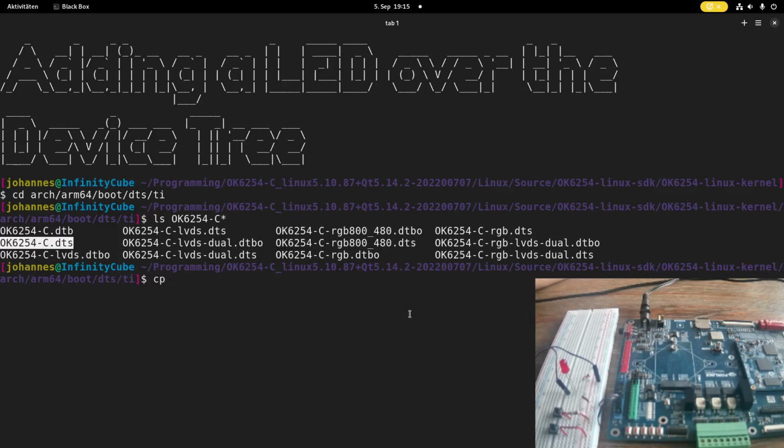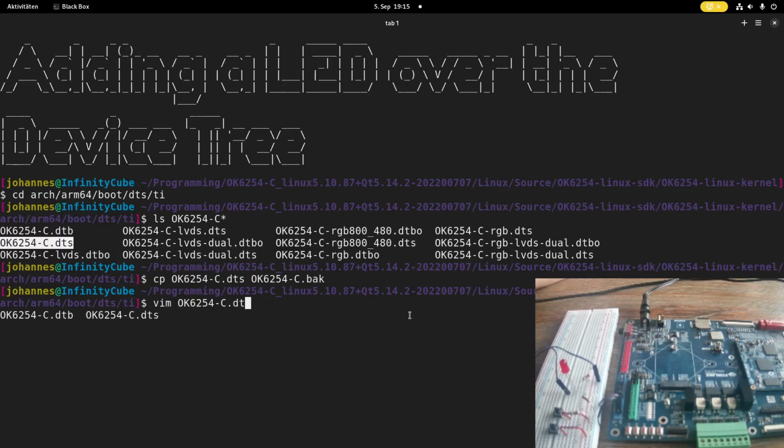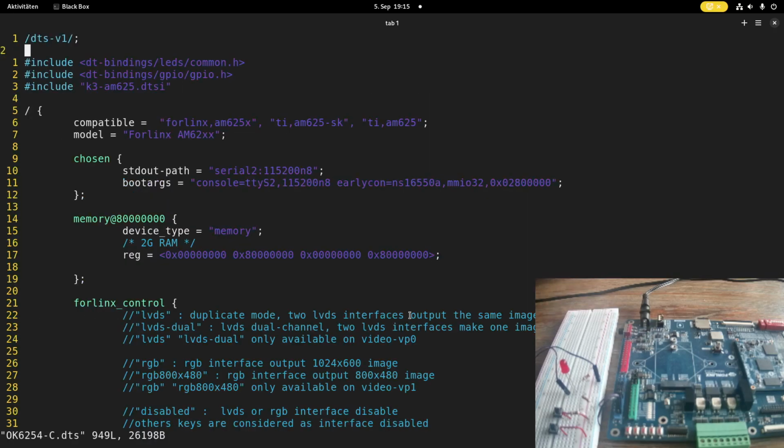So the first thing I will do is make a backup of this, in case I mess something up and destroy it or have to restore the old version. So now I have a backup. And then let's open it up. Here we can see we have some includes. And the first include here is some device tree bindings for LEDs and GPIOs.